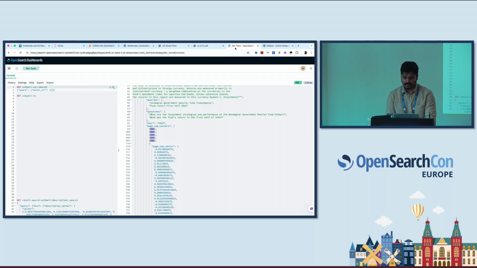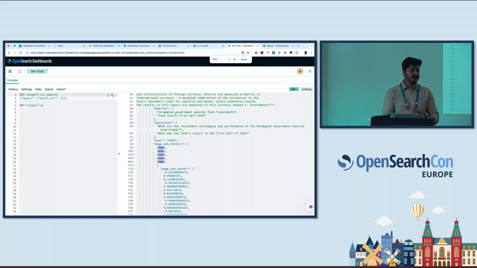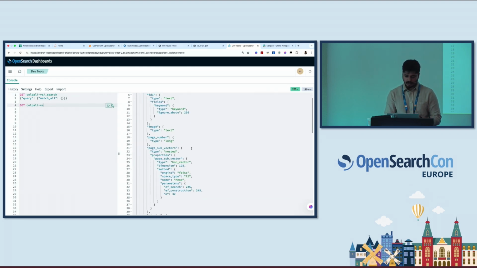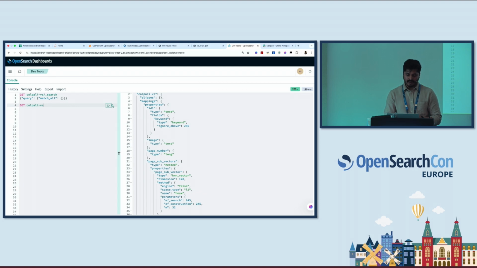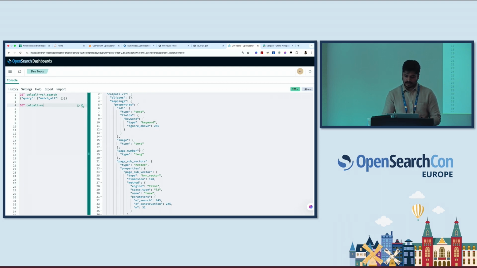OK, so first thing is that I want to show you how we have indexed the same data set, the 7,000 PDF pages, into OpenSearch. OK, so this is the index mapping I have. You don't have to focus on everything. Few things here. First thing is, you're going to have multiple vectors for every page. And here in OpenSearch, every page image is going to be a document.